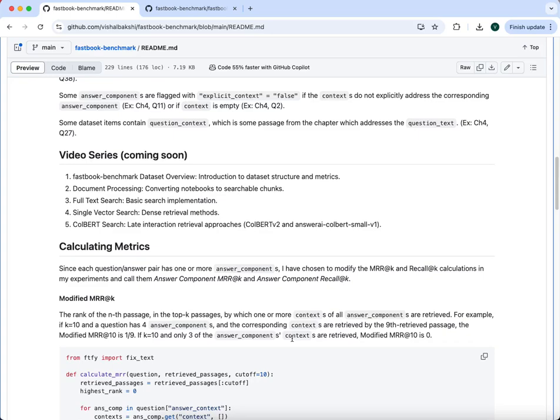So this benchmark dataset evaluates retrieval methods on real-world educational Q&A complexity. And in the upcoming videos, I'll be demonstrating document processing, running different retrieval methods, including full-text search, single-vector search, and Colbert search, which is late interaction retrieval. And I'll be evaluating performance for each of those.